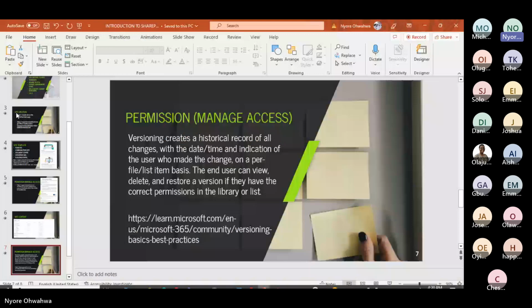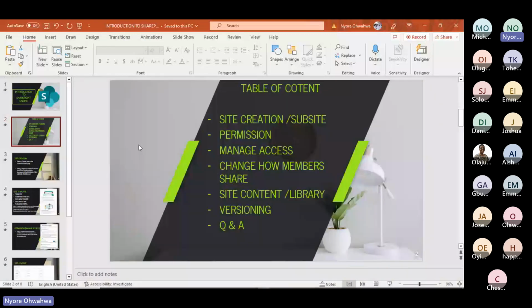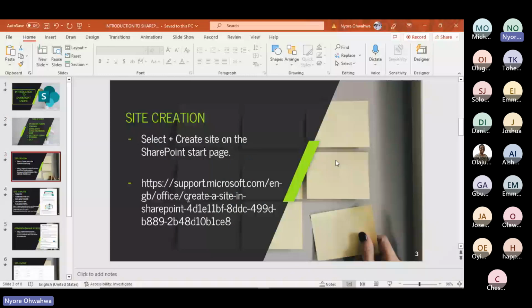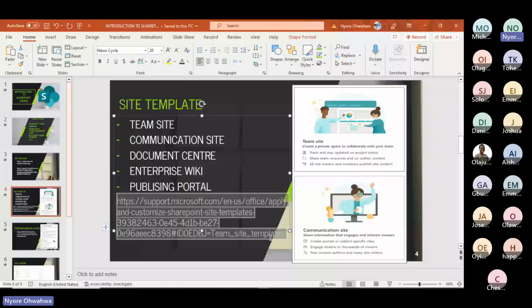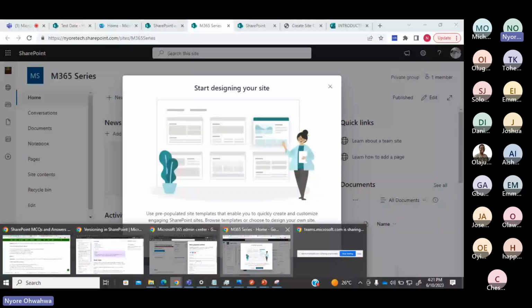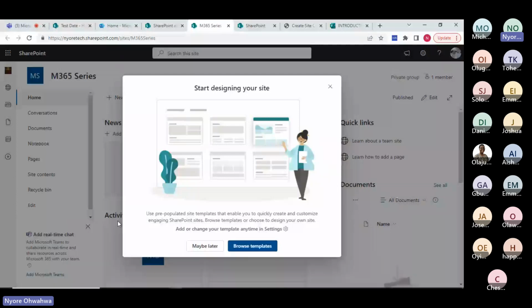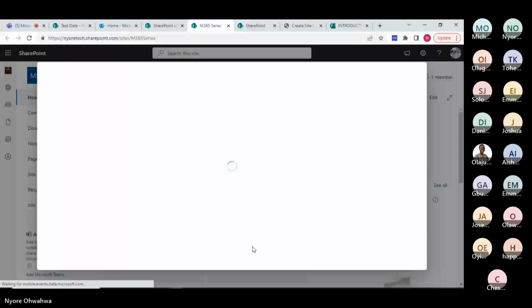From here, we said site creation, we're done with that. Site template, I already explained that. And also, Microsoft had gone ahead to create several other templates that will be easier for users to create the sites that they need. So for example, I just finished creating this site, and it gives me this option to say start designing your site. And I can click on browse templates. So I click on browse templates, and I have several other different templates that I can choose from.